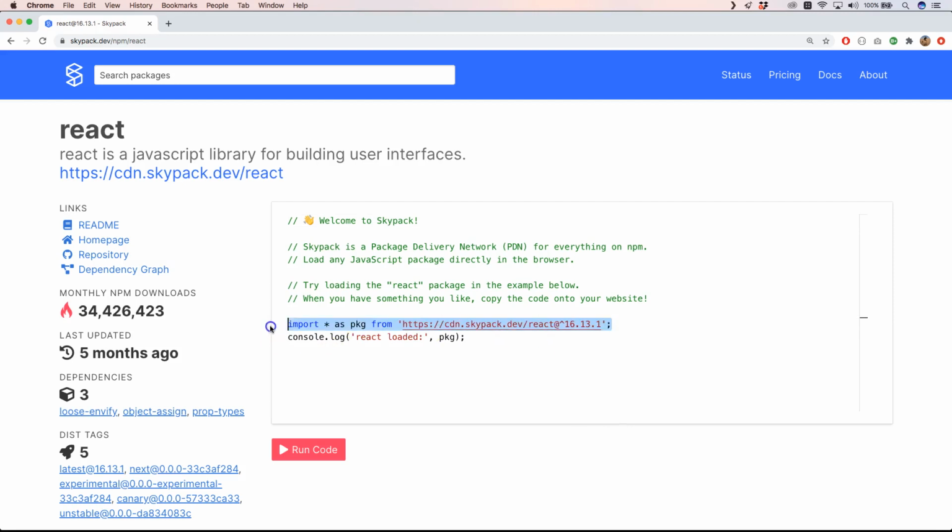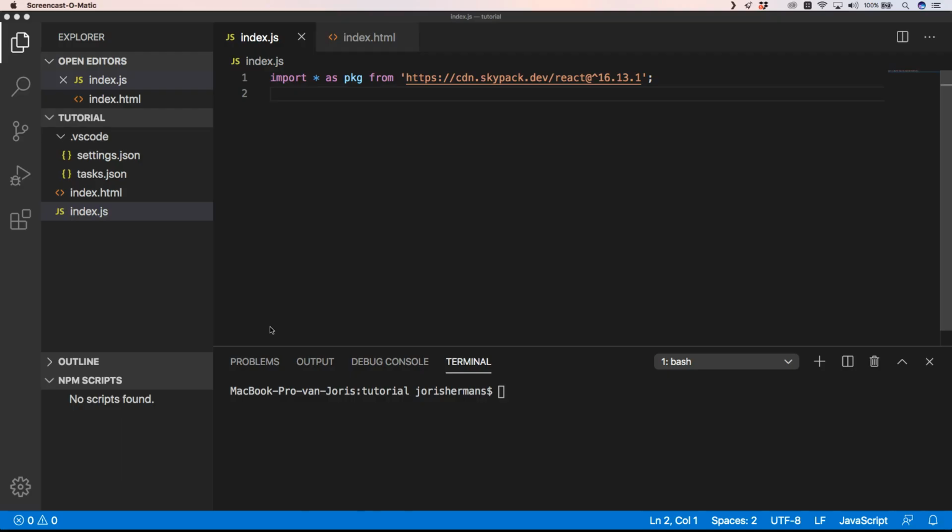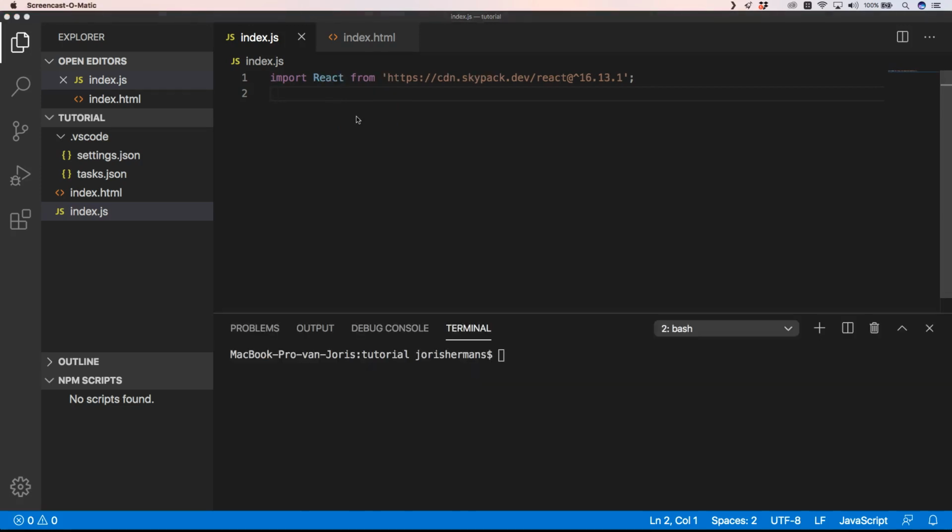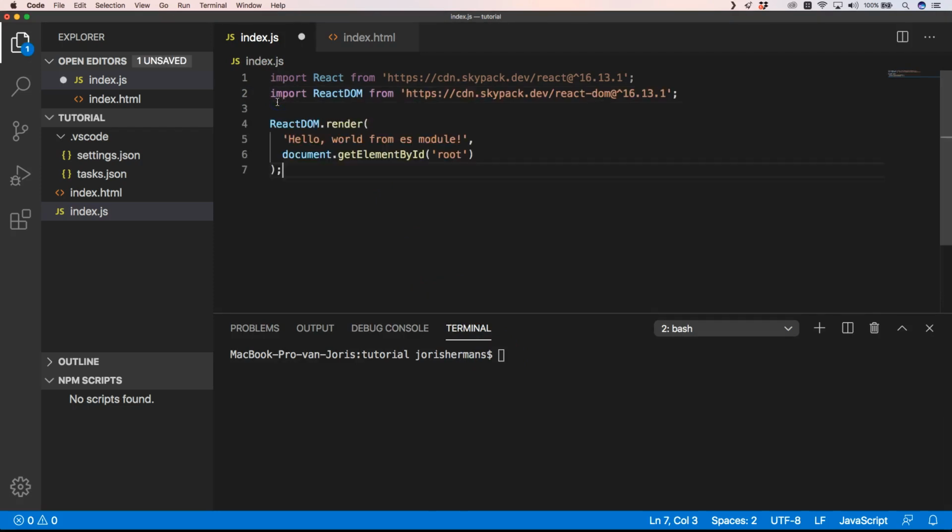And then I'm going to use the basic code of getting a React application up and running. So here we go. We have React imported as a package, but that's not good. I just want the basic setup like when we have it within package.json, but now with our modules.